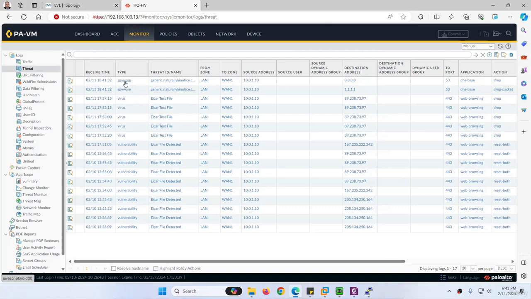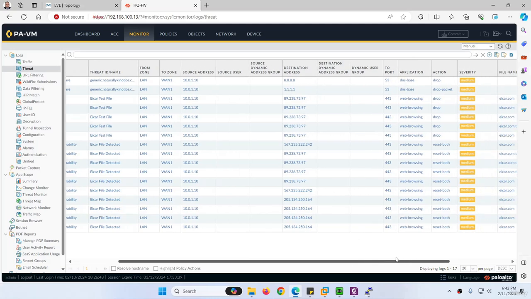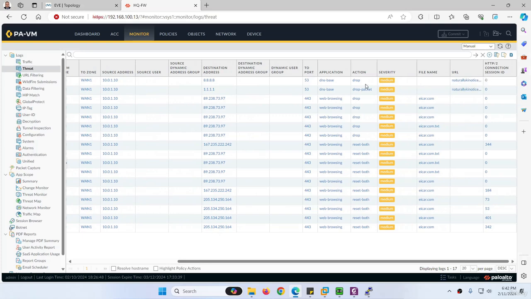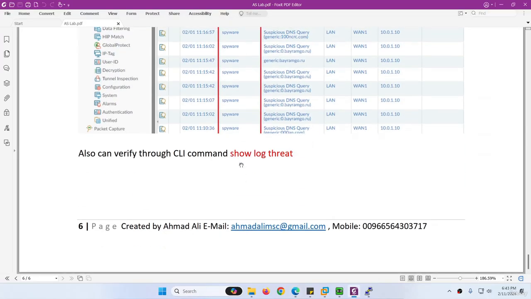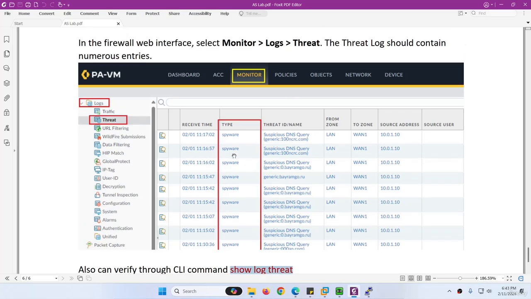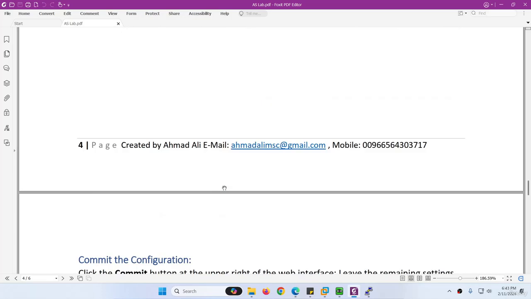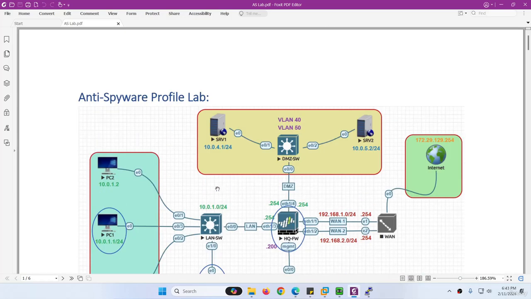So you see spyware, and here is spyware, and these are the links which we visited from the LAN, and this is our PC1 IP. This was DNS, because it will check the DNS entry for these logs. So here it has been dropped. And it was the URL which we visited, if you remember, and this was the drop packet by the firewall. These are spyware. So we verified this one. Also, you can use the same command which we used for viruses, show log threat, through the CLI, to see the same thing. So this was the anti-spyware profile.